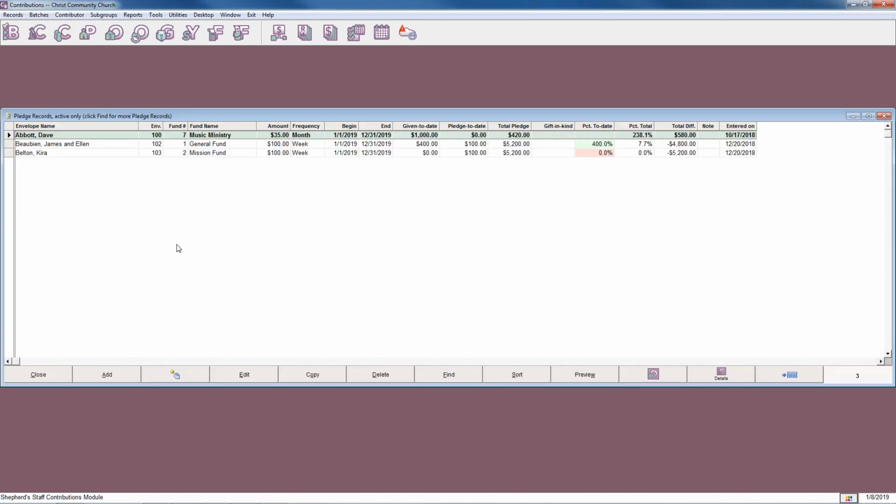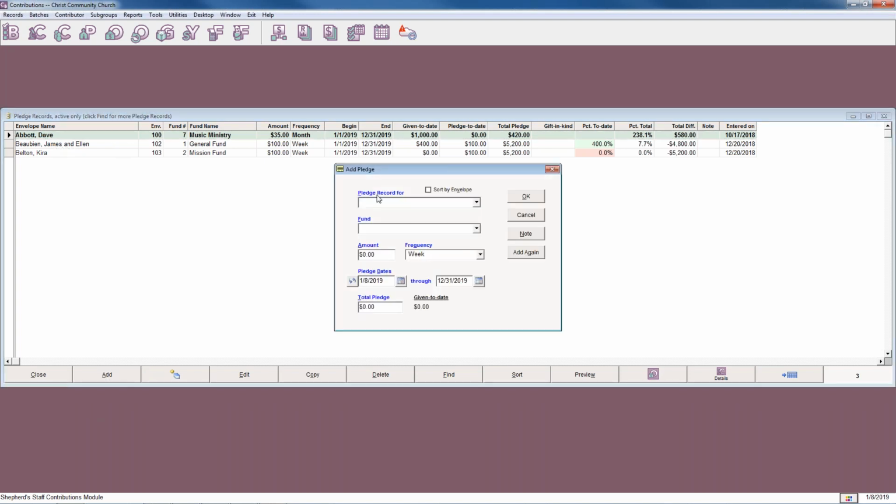And this shows you your pledge records grid, and it gives you a snapshot of the basic information about that pledge. The name, envelope, fund name, amount, frequency, and what they've given, gift in kind, etc. To begin, go ahead and add in a new pledge. I'm going to start with one for James and Ellen here, just to show you the overlapping dates, fund, and contributor error that you can get here.